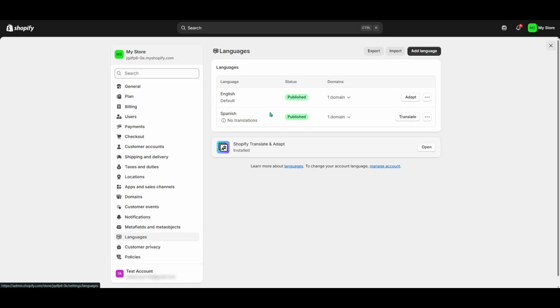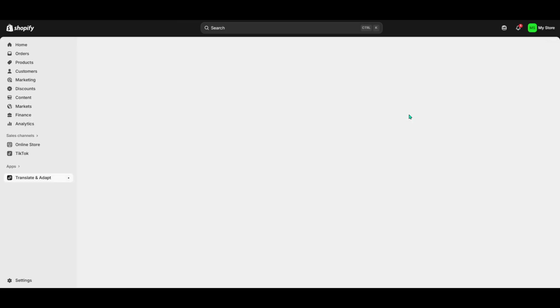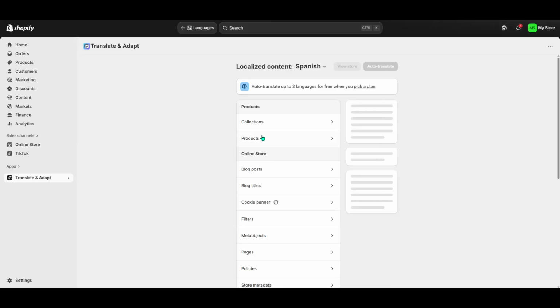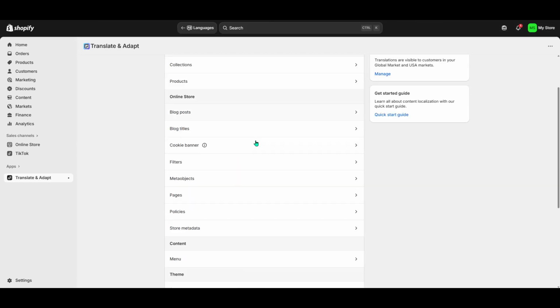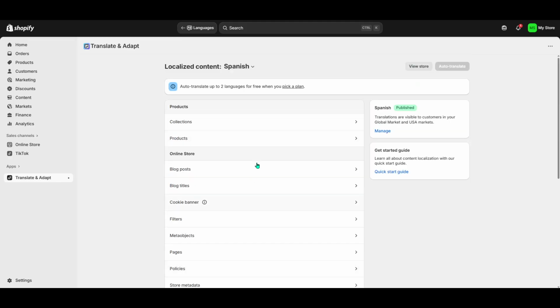Next, locate the language that seems to be missing some translations. You'll notice a Translate button beside each language entry in the list. Clicking on the Translate button will take you to a more detailed view of all the text segments available for that specific language. It's in this section where you might find the culprit of those missing translations.